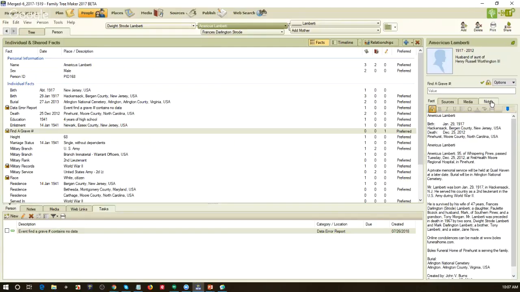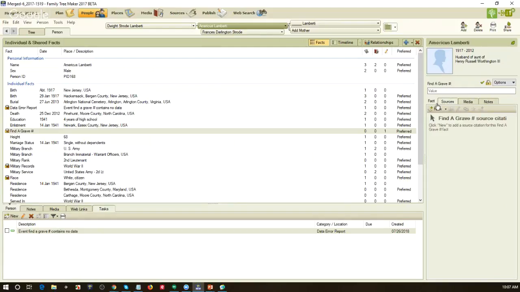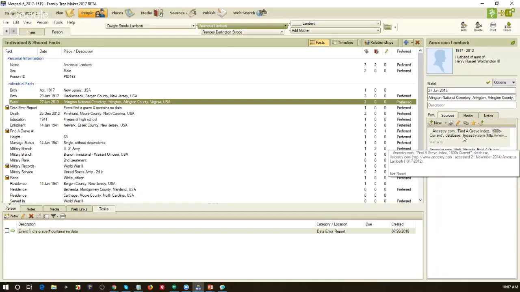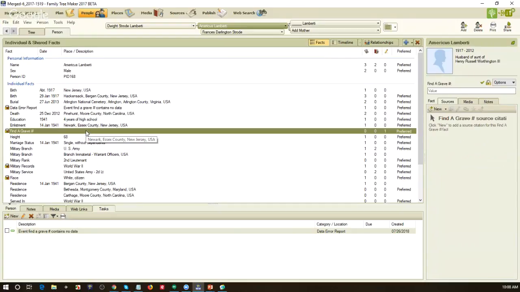The problem is I did not record the citation, and I don't have any information in this. It should have his Find a Grave record number. So I can fix that. I can go to Find a Grave and find him and get the burial record right there that will have his Find a Grave number. When I did this record, I did not fill in this fact. The data error report told me, and I can resolve that. When I find the Find a Grave memorial number, I fill it in, put a citation on it, and then I can clear that data error report fact, which I will not do at this time.